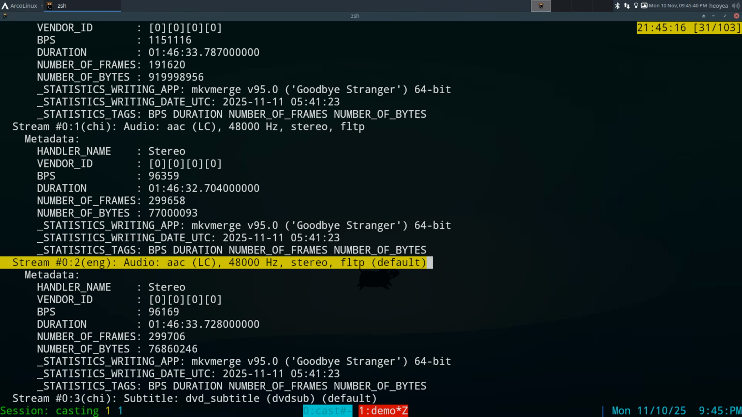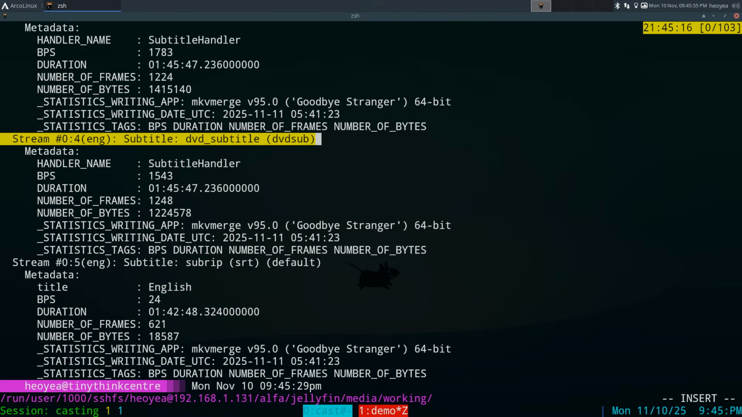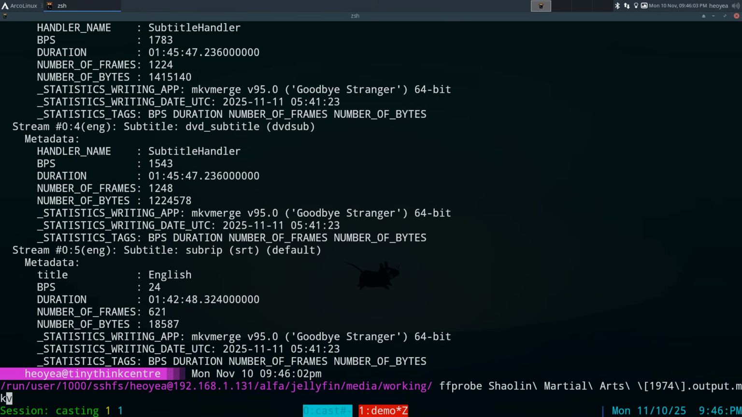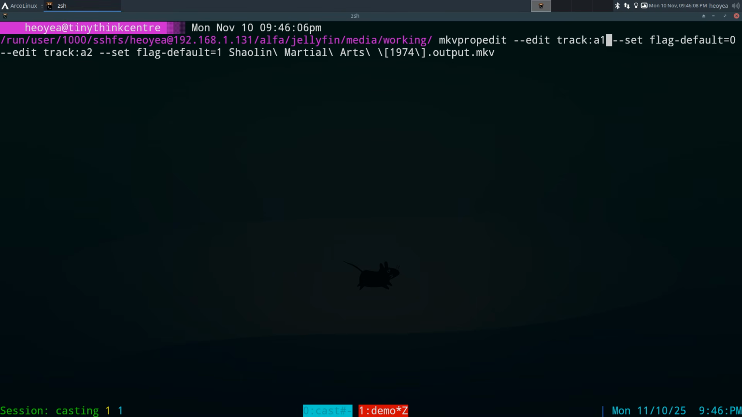So whenever I open the video in VLC or whatever it is, it's always going to go English. I kind of like that for these old kung fu movies. I like the bad dubs on the English one. And same thing with the subtitles. If you want to change the default to, say, the SRT files, it's pretty much the same commands. Instead of A1, you would use S1 or something like that. So instead of audio, you use S.